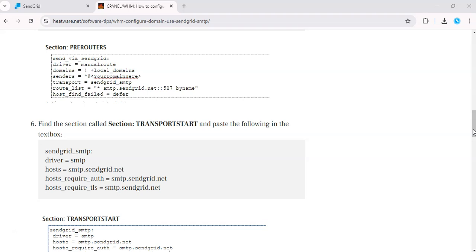All right, that's it for today with these steps. I believe you can now send emails via SendGrid through your cPanel setup, ensuring better email deliverability.